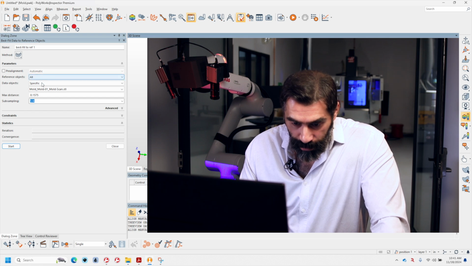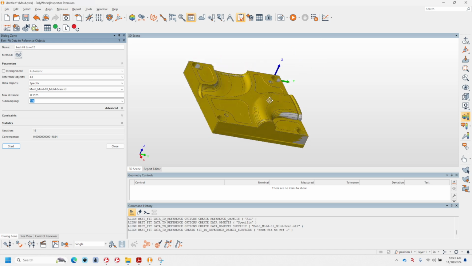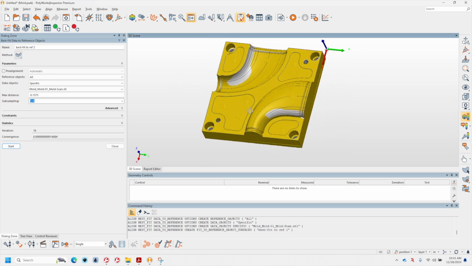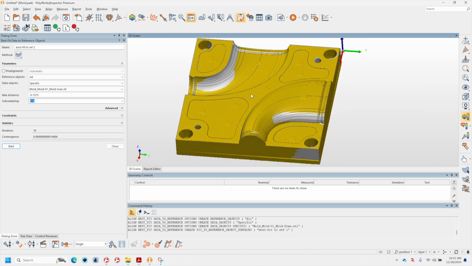We can leave everything else as default. Click Start. And you can see in the 3D graphics area that that best fit alignment now aligned my scan data set directly onto my CAD model.